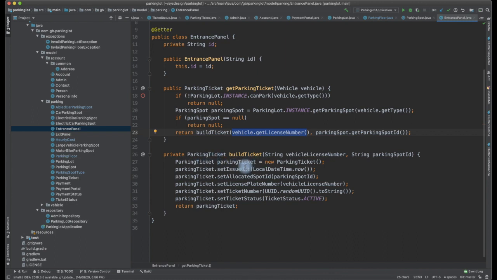While the parking ticket is initialized, the issue date is the time that we are generating the ticket. The allocated spot ID is what we get from the parking spot ID. We add the license number from the vehicle, and the ticket number is randomly generated, and we set the ticket status to active. And we are building the ticket and returning the ticket at this point of time.